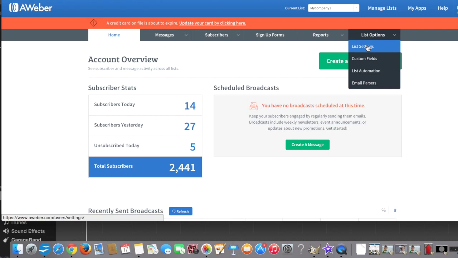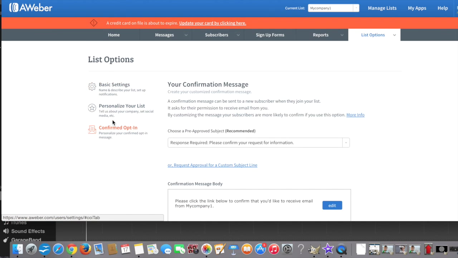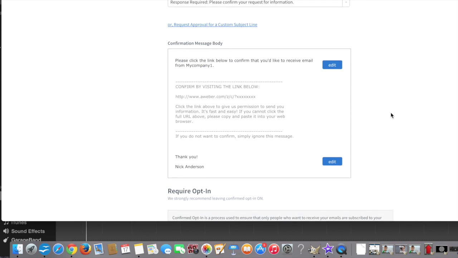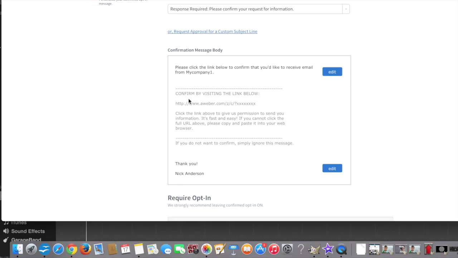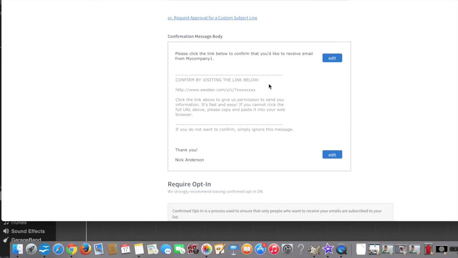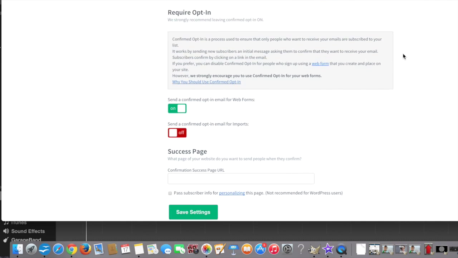Okay, so if I just go over to List Options, click List Settings, it's going to bring you to this page right here. Click Confirmed Opt-in. What this is, you guys, is when someone puts their information on your capture page, it's going to send them this, and if they don't confirm, they're not going to receive any of your future emails. So you want to turn this off completely, so they just receive your emails automatically.